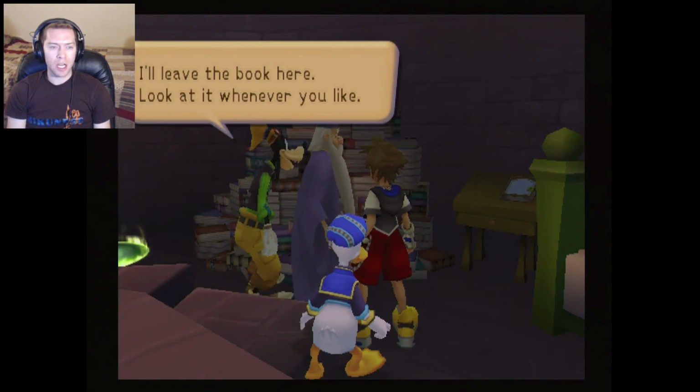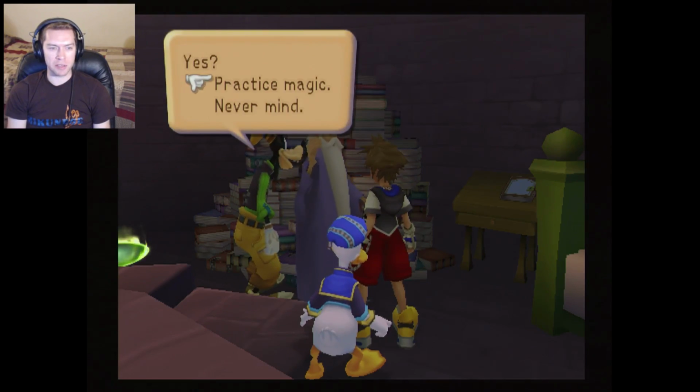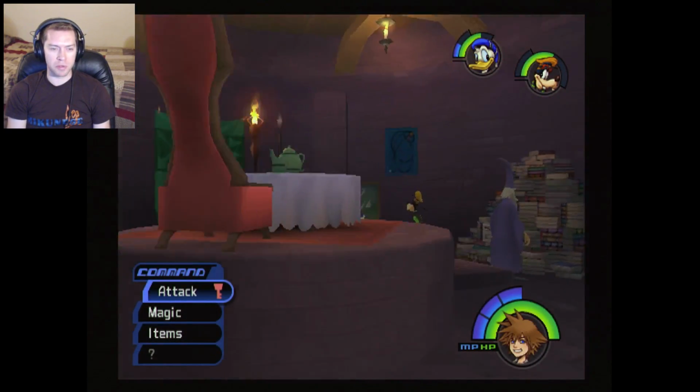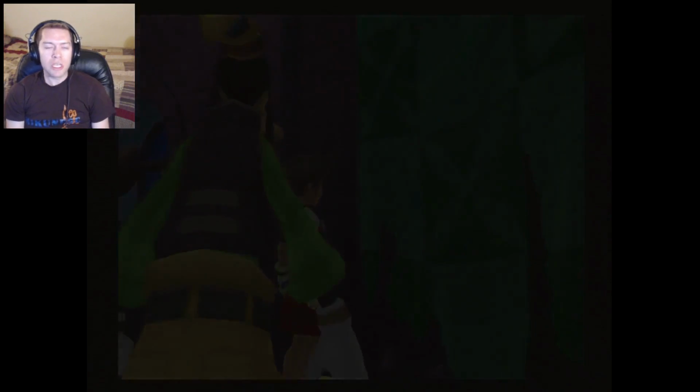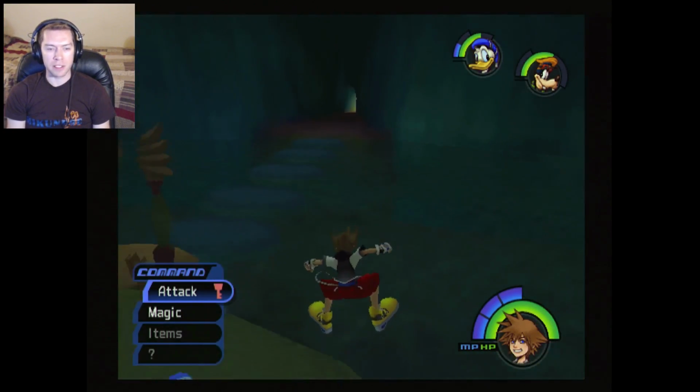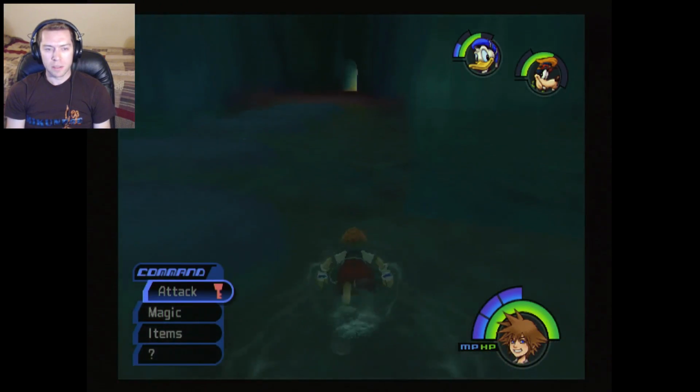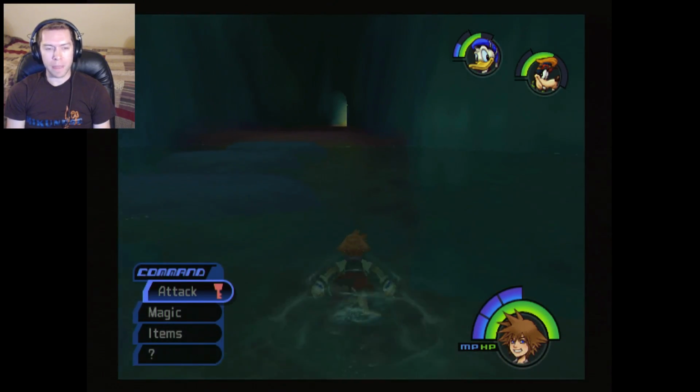Hi, Merlin. I'll leave the book here. Look at it whenever you like. Be sure to see Sid first. I looked at the book first. You can't be the boss of me. Alright, let's go find Sid. I think I'm about to have a cutscene!